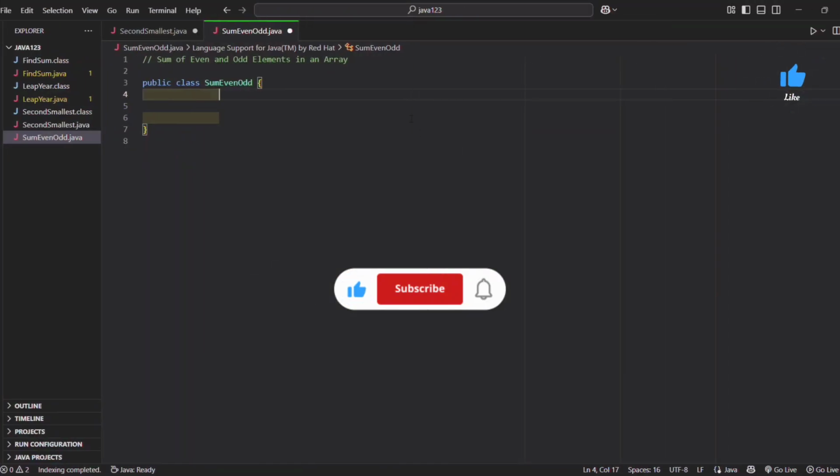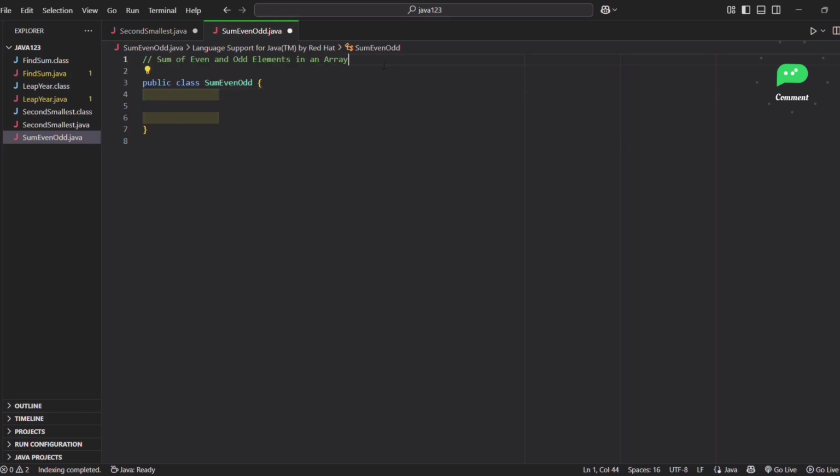Hello friends, today we see the problem on Java based on array. So the problem is sum of even and odd elements in an array.